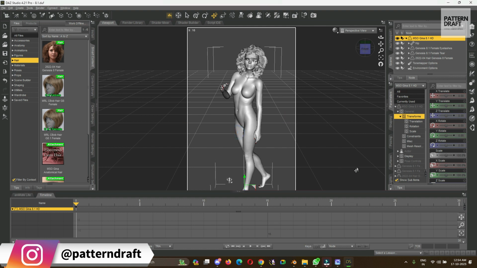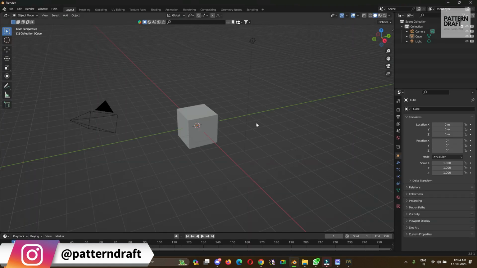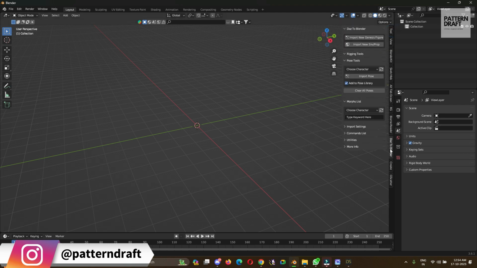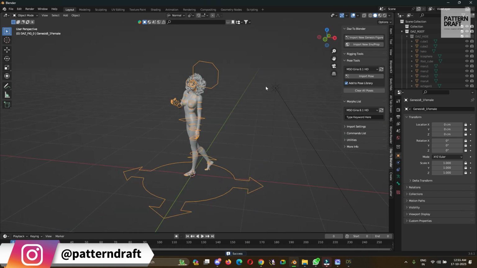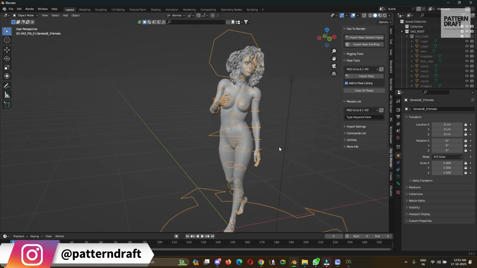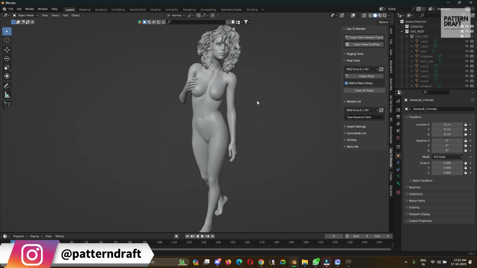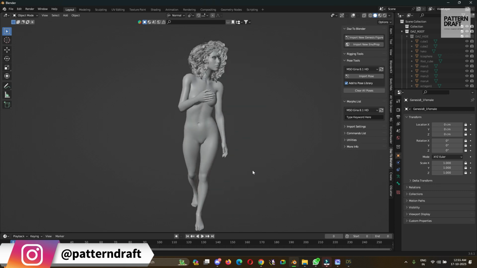So now I simply open my Blender. Let me delete the extra files. I already have the DAZ to Blender plugin installed here also, so I simply need to click import. And our model will be imported here. Okay, so this is the model which we exported from DAZ. And now we simply need to add the garment here.